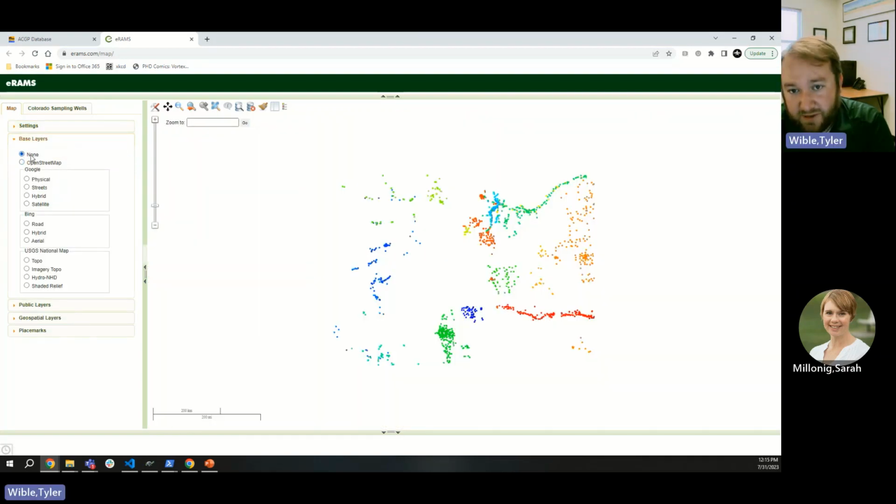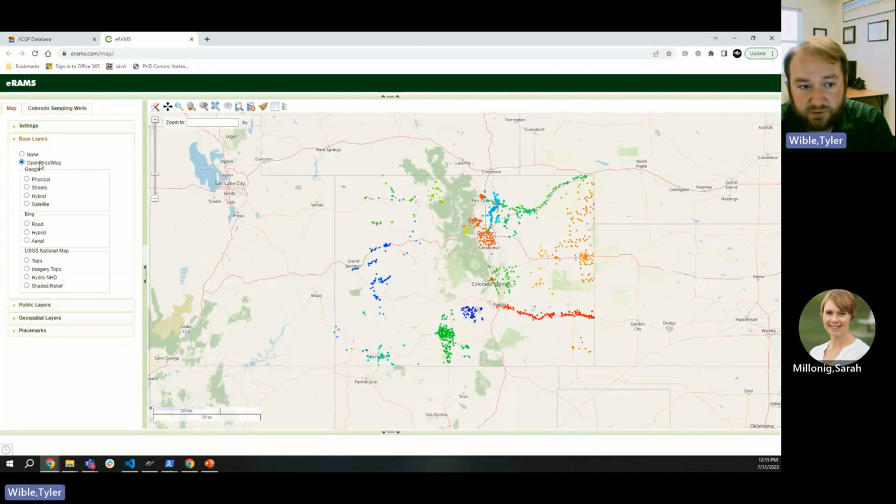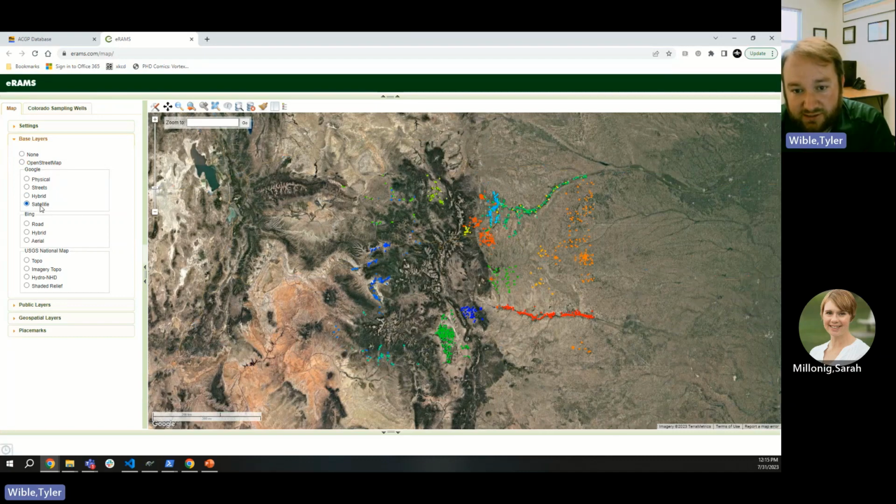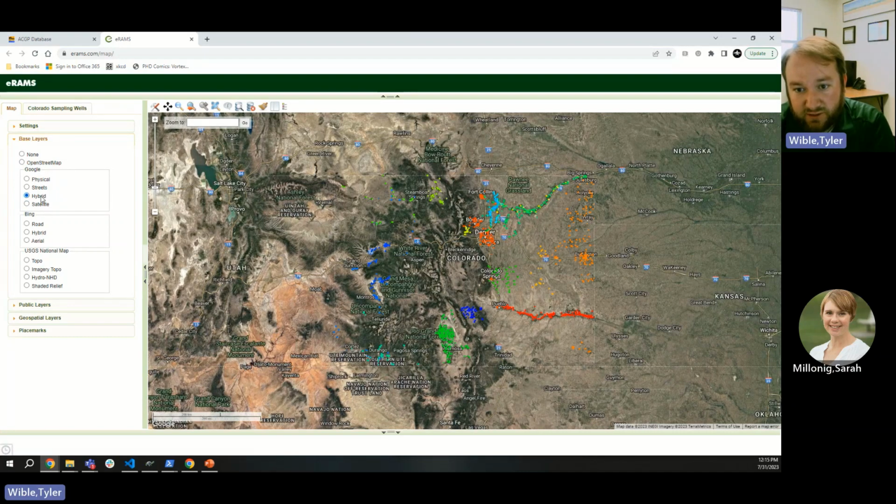Do I want no base map and I'm just looking at my data set? Do I want some of the available ones like OpenStreetMap? Do I want to look at Google's map? Do I want to look at just the satellite imagery or something that actually overlays highways and state boundaries and those kind of things and city names on top of it?